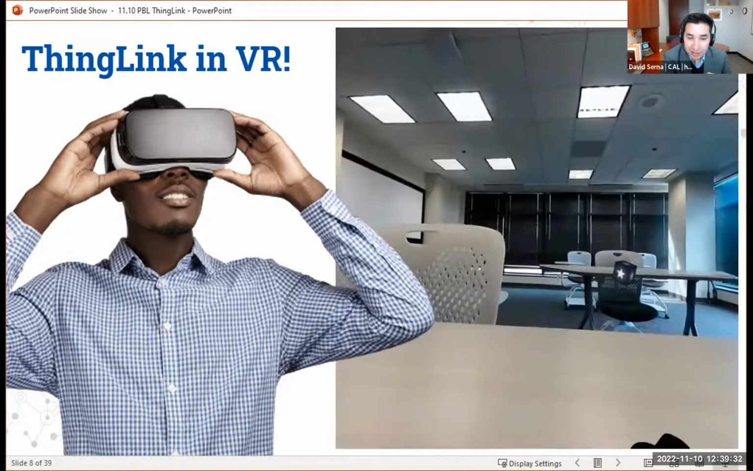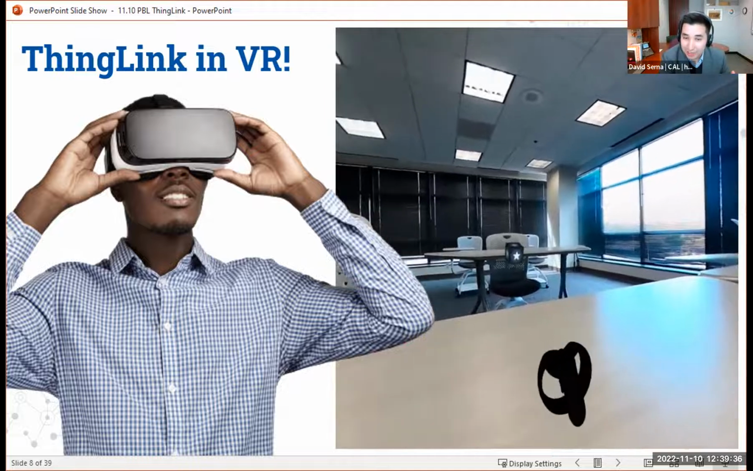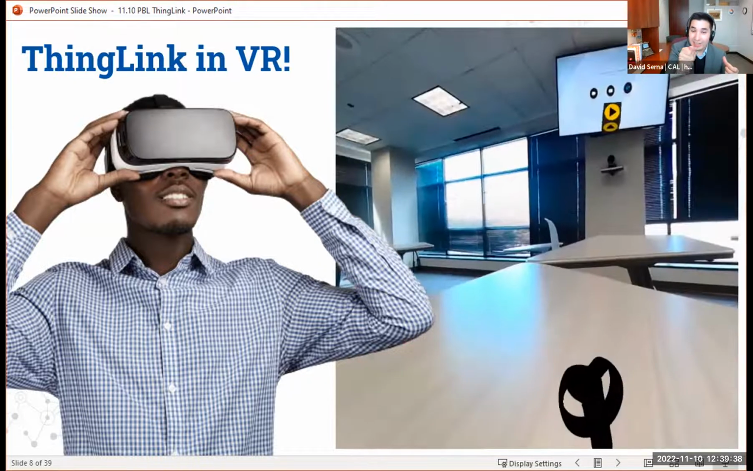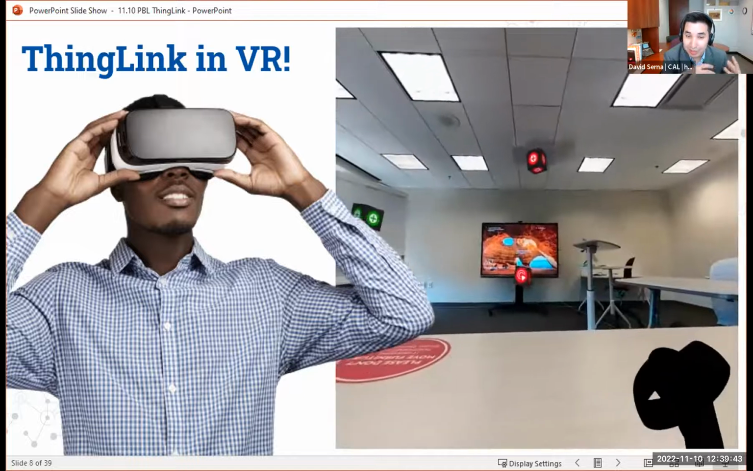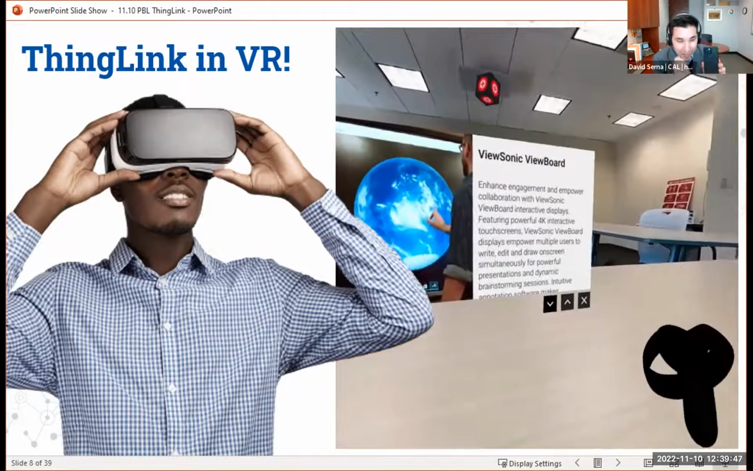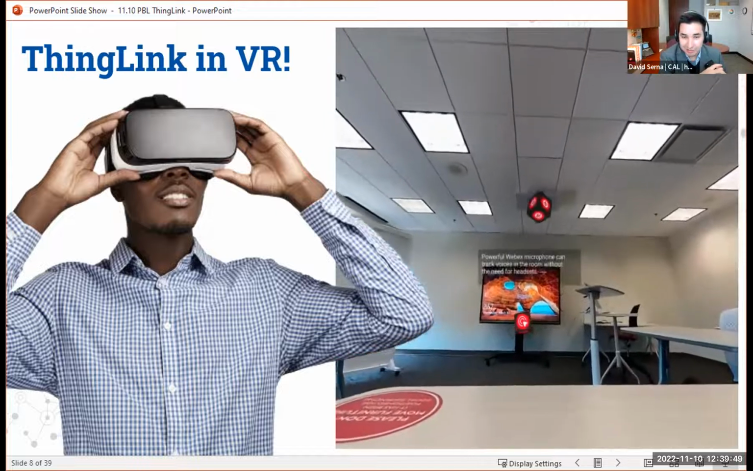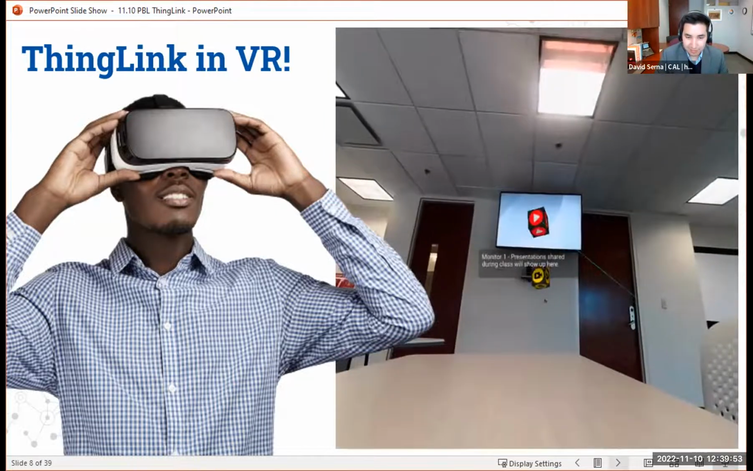And you can see in VR, if I'm not available on campus, or if I want to see how this room looks like in VR, I'm moving it around and I can click on different objects and learn more about what's in this exact room. And this is something that I was able to create just from my phone using Google Street View, upload it directly to ThingLink. Works really, really well.